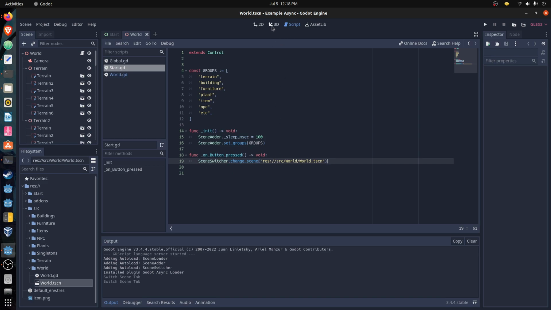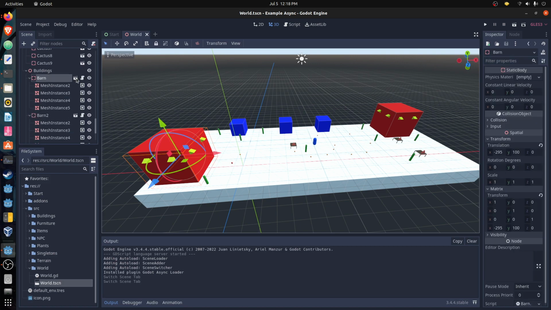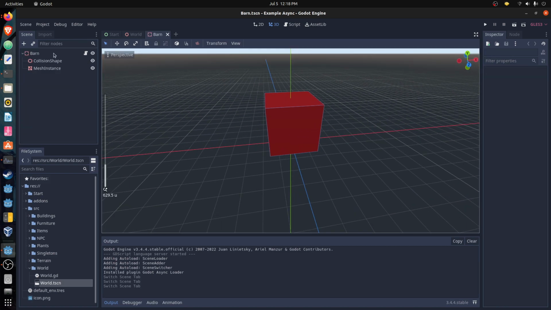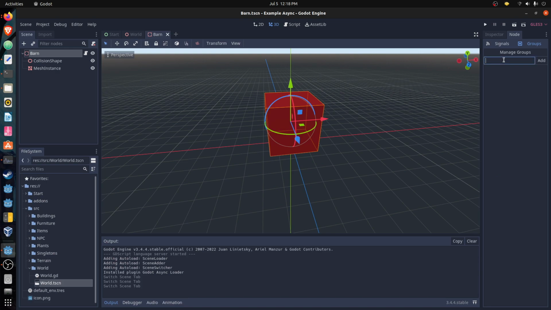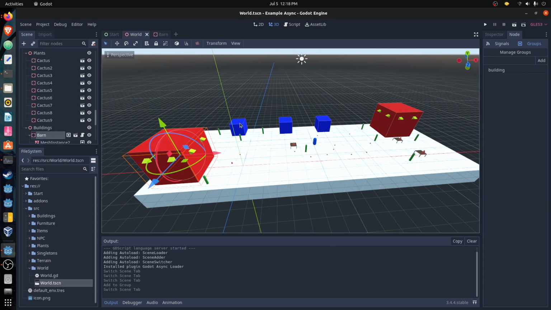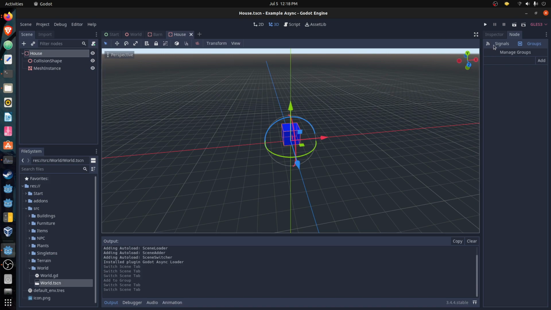But first, I forgot one step. We have to let it know what is in what group. So let's see, what's this? This is a barn. Let's go to our barn scene. It's just a static body with a little mesh and collision shape. Let's add that to the building group. All right, and what else do we have here? A house. Basically the same. Let's add that to the building group.